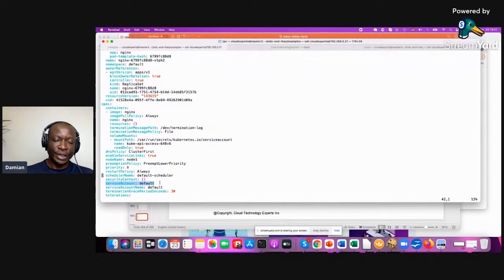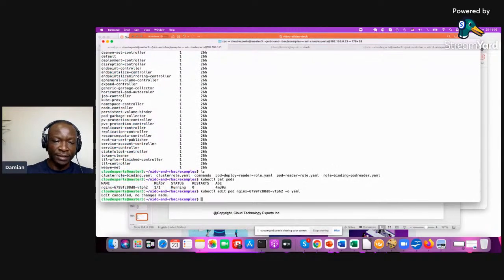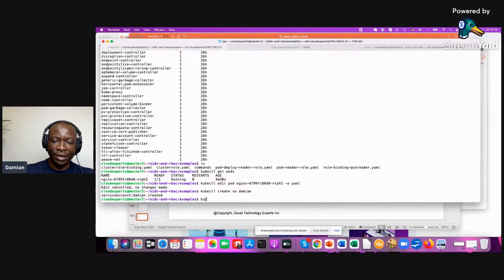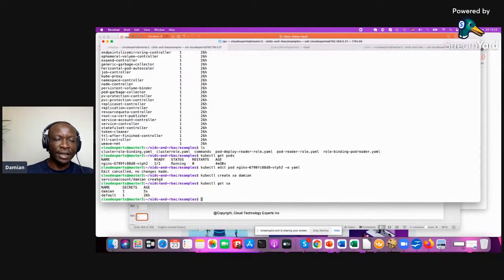So you can create your own service account, and it's very easy to create. Just kubectl create service account. I'm just going to call it my name. Okay, so I can say kubectl get service account, and I have my name there. So then I can create a role and a role binding, or a cluster role and a cluster role binding, and apply them the way we did to real users.